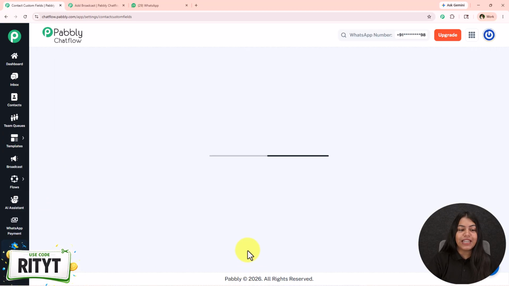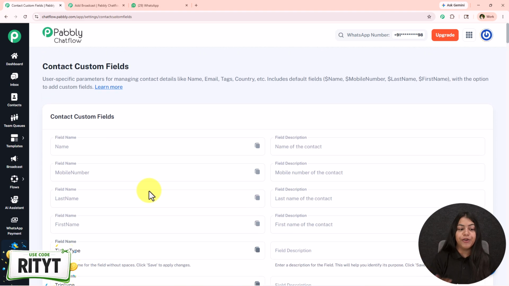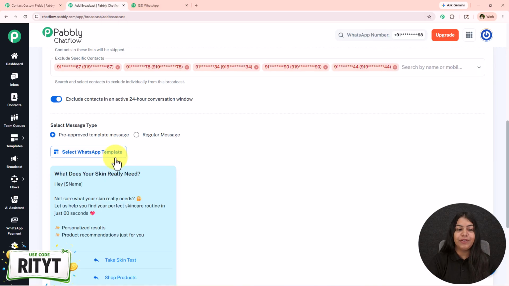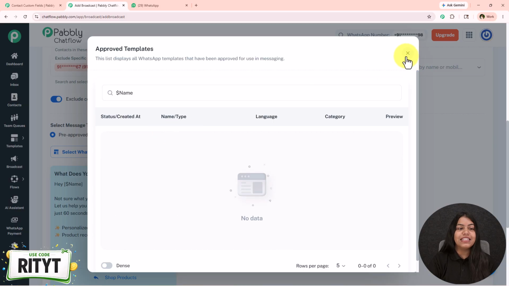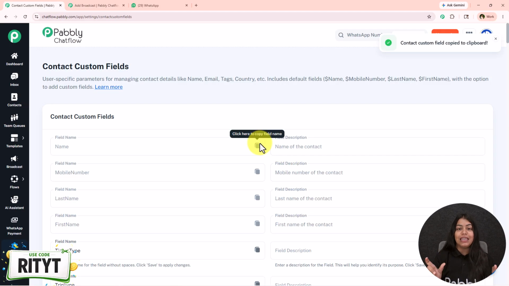Once you're on this contact custom fields, if you have a new account, you're going to see these 4 contact custom fields. These are the ones which make your values dynamic. You just have to copy the field name and paste it right over here. You're going to see that this will be the same, which is $name. Okay, and apart from that, I'll just let you know that over here I use name only. So if you also want to use name, you can just mention $name.